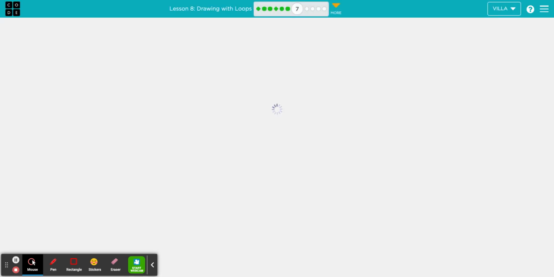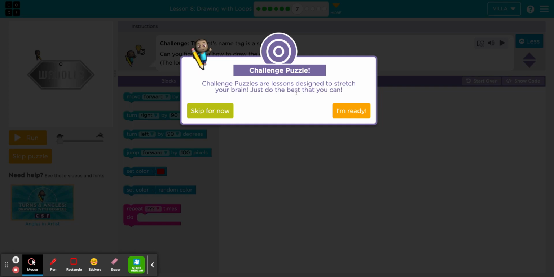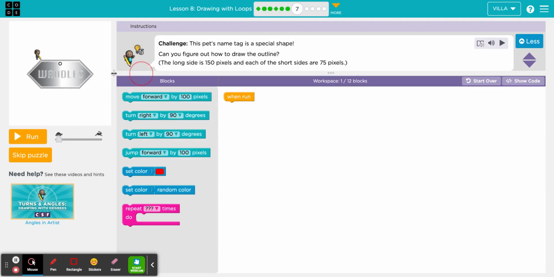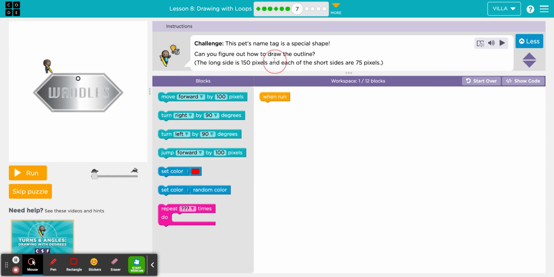Here is puzzle number 7. It is a challenge puzzle. Please click I am ready. So this puzzle is no more difficult than the ones that we've just completed, except that there are different angles involved and different size lines. The directions are: challenge. This pet's name tag is a special shape. Can you figure out how to draw the outline? The long side is 150 pixels and each of the short sides are 75 pixels.